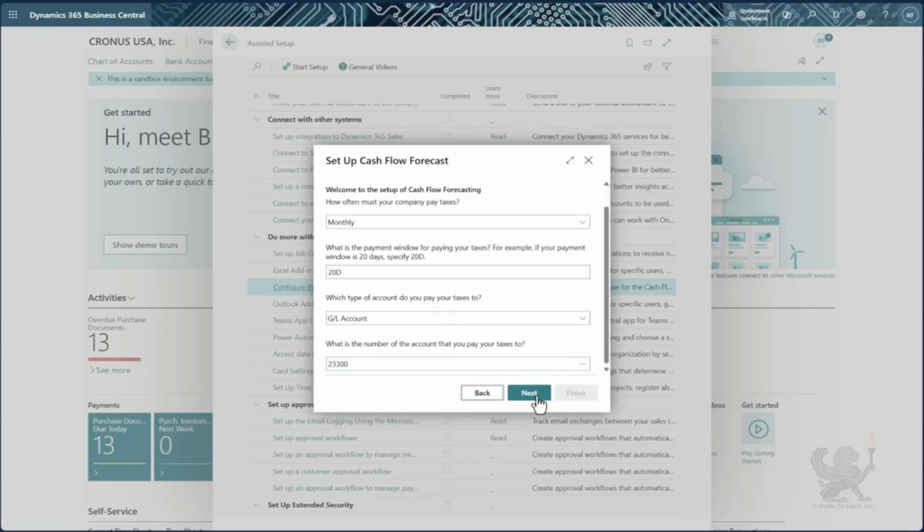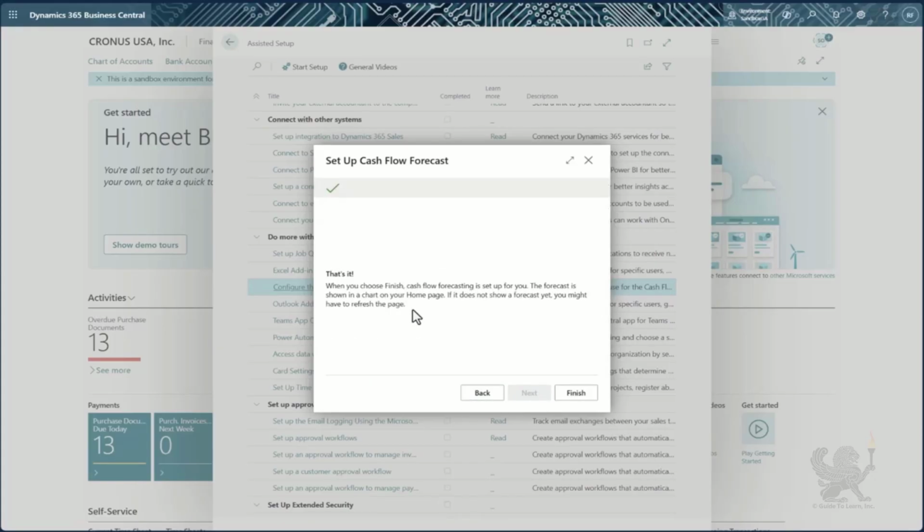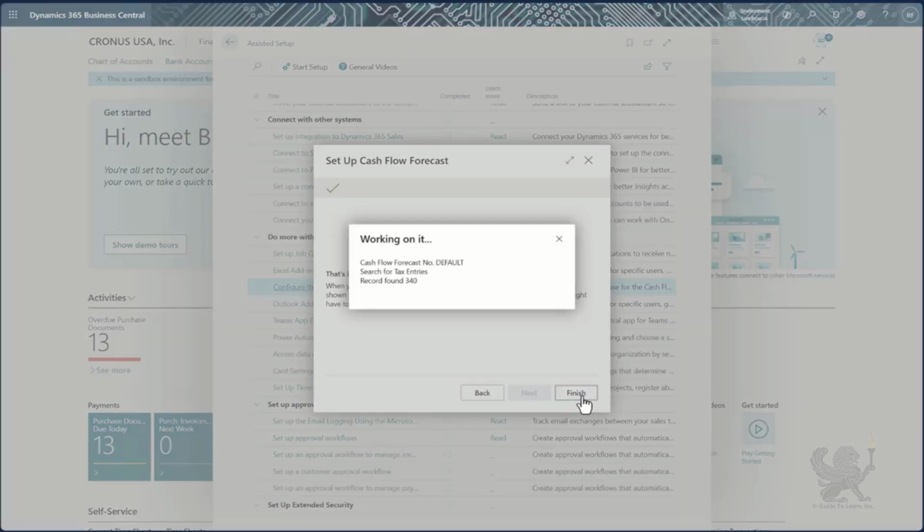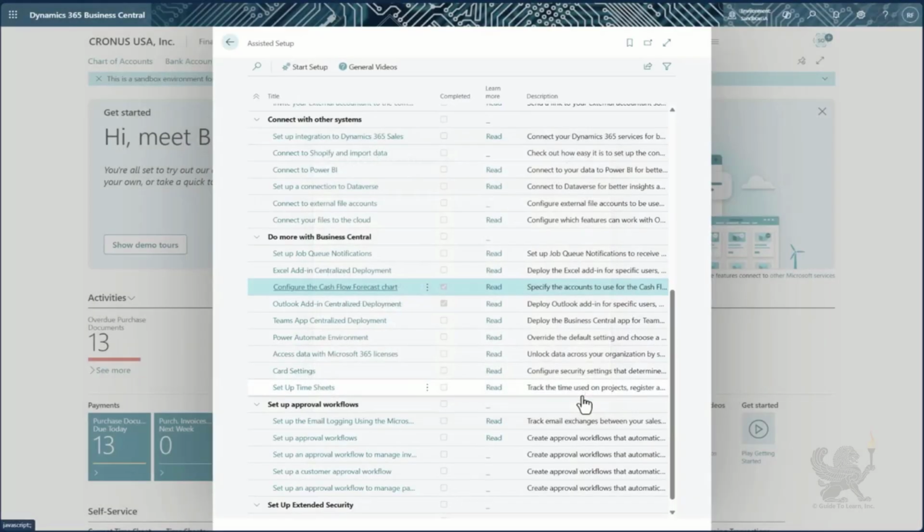Okay, next, my setup is finished, and all I need to do is select finish. In a few seconds, my cash flow forecast will be set up, and I'm ready to go and use it inside Dynamics 365 Business Central.